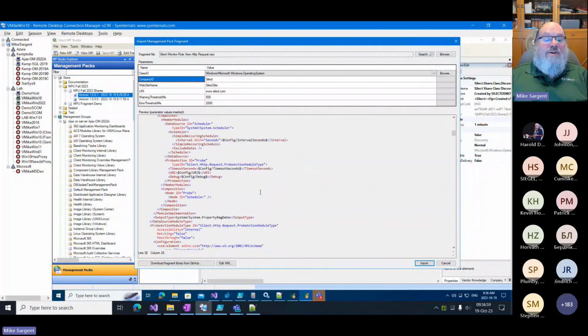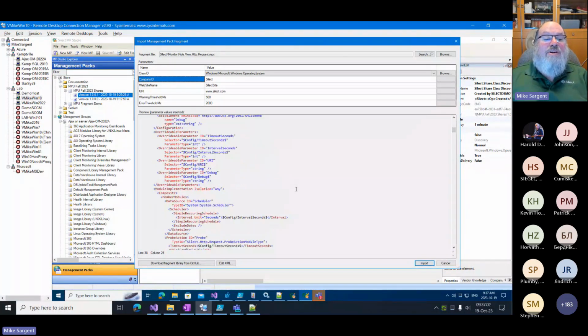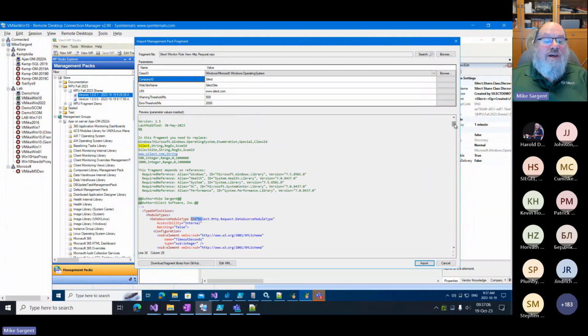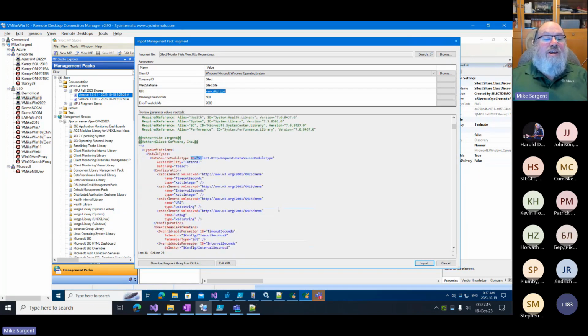If we look here, we should see the name SILEC highlighted in a bunch of places. I'm having a bit of trouble with my scrolling. It doesn't seem to want to. SILEC site. The highlighting is supposed to be there. Anyways, the values are all substituted in here.